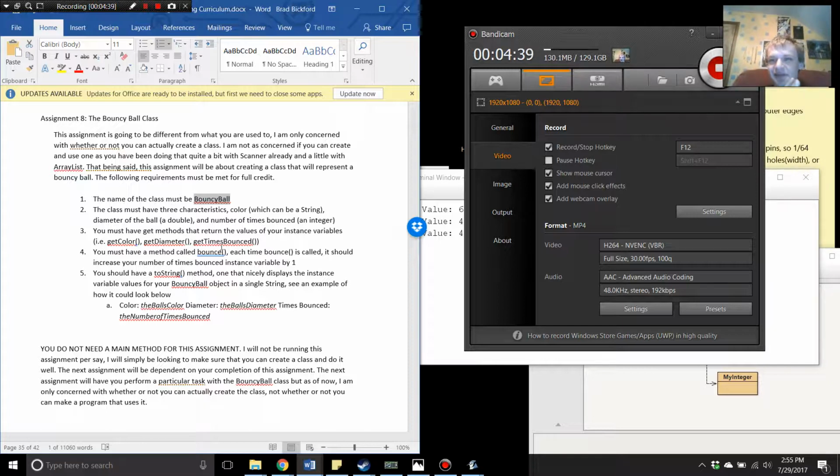Because obviously, for much of these classes, you've been interacting with Scanner and some with ArrayList, so you already know how to create new versions of objects based on a class and use them. I'm not interested in seeing that as of this point. I want to see you create a class and turn it in to me. No main class, no main method. I don't want to see it. We will get to that point for the next class.